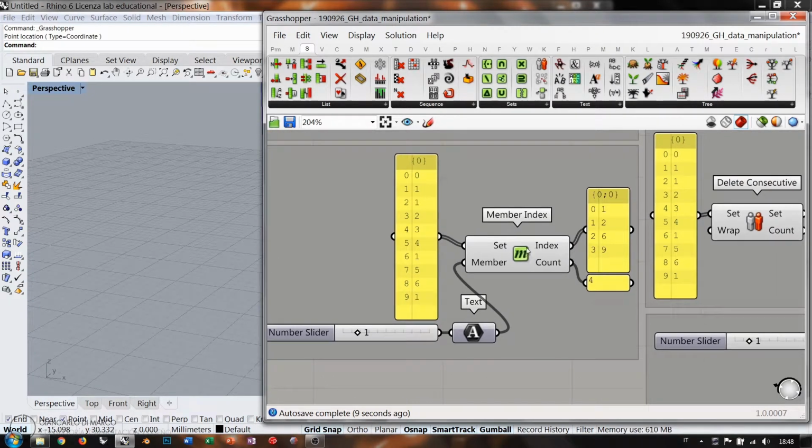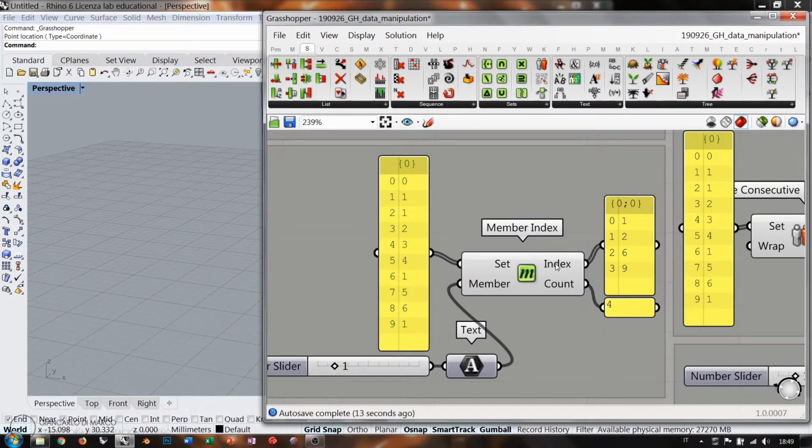And you see that once it recognizes exactly the value, it says index number 1, 2, 6, and 9 correspond exactly to this value here, which is 1. And the amount of times, the count of the occurrences of this number inside this list, is 4. So these are two very important pieces of information when dealing with data manipulation, okay?